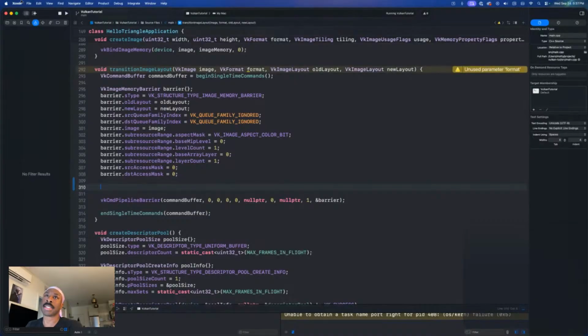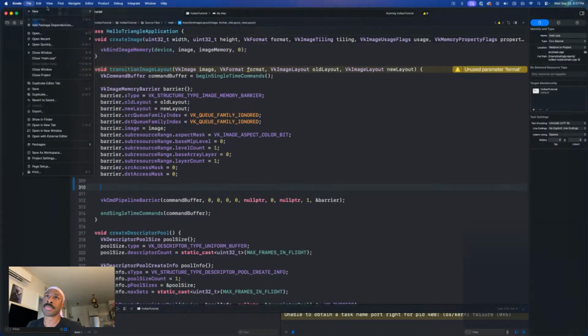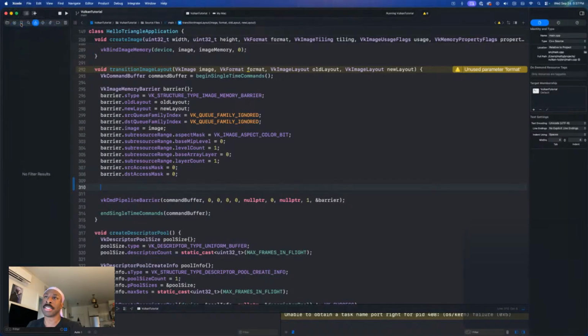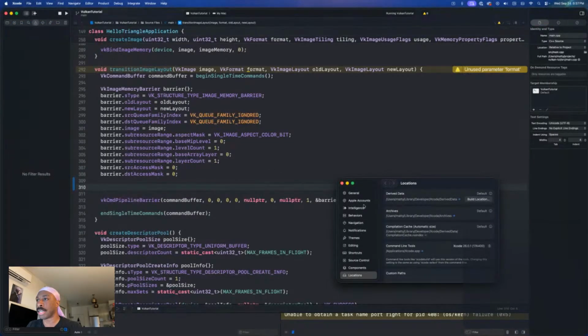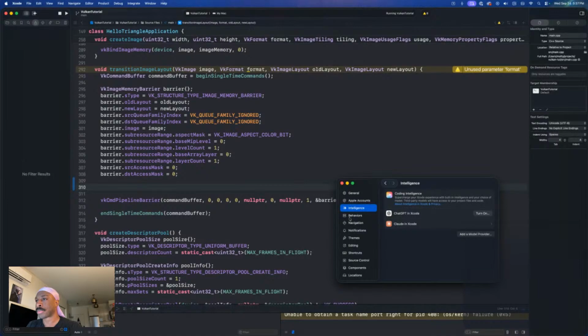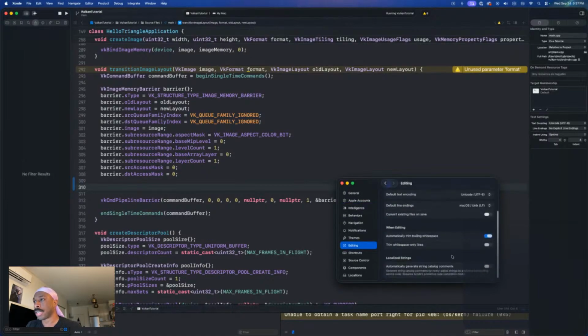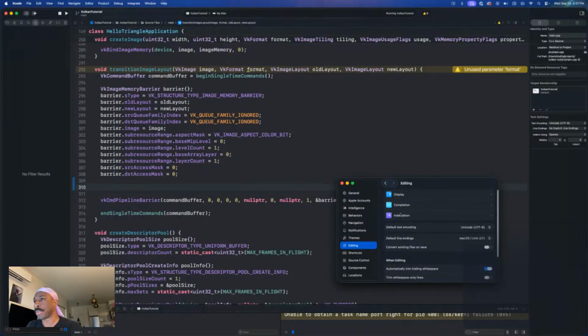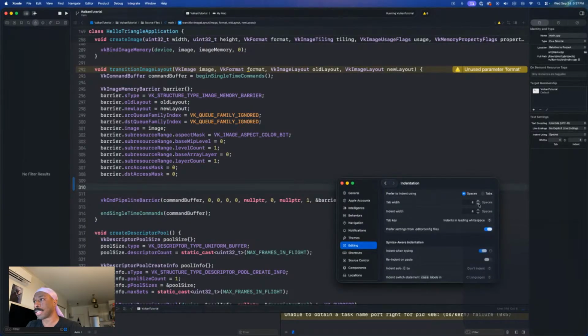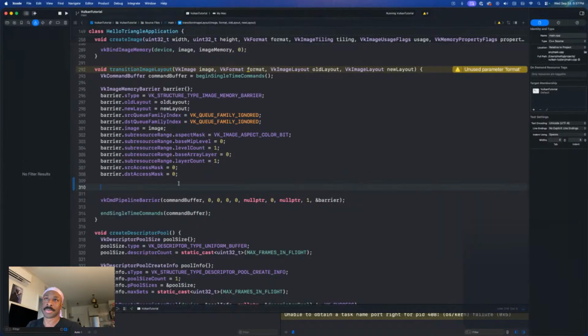Oh, wait. I switched computers and it is currently using spaces for indentation. I only want two. Okay. All right. I was like, why do they keep doing it?